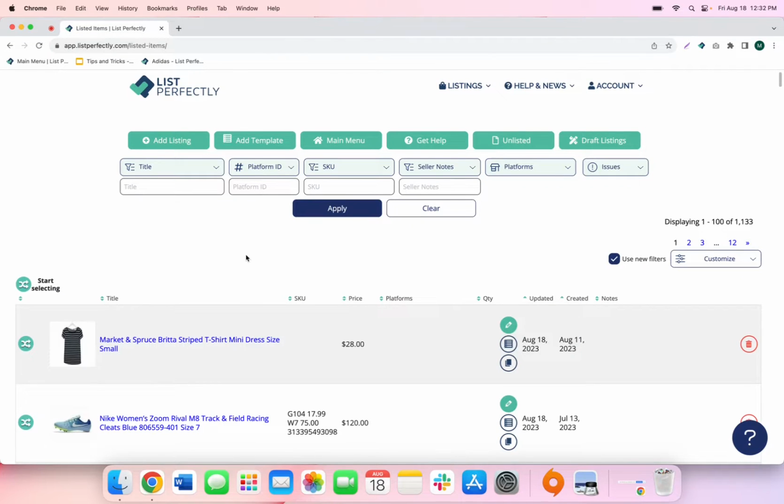With List Perfectly, you can cross-post to as many marketplace accounts as you would like. For this video demonstration, we're going to be showing cross-posting to multiple eBay accounts. So to begin the process, we're going to cross-post this dress to eBay.